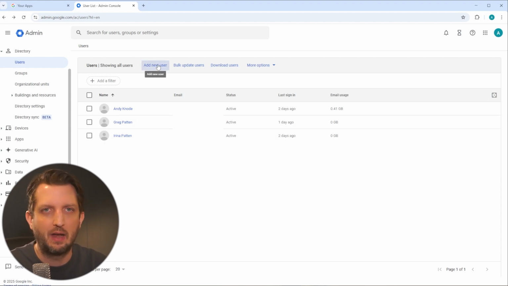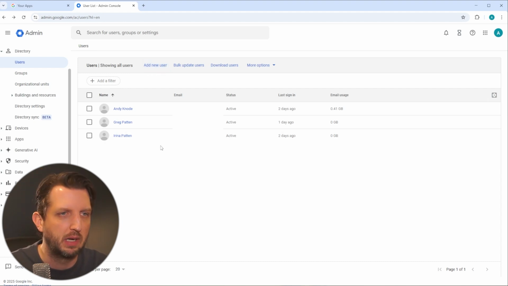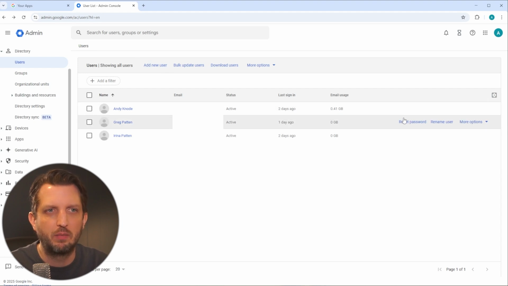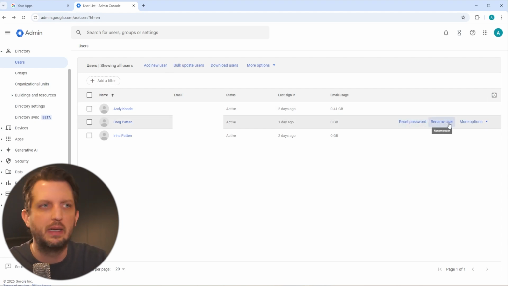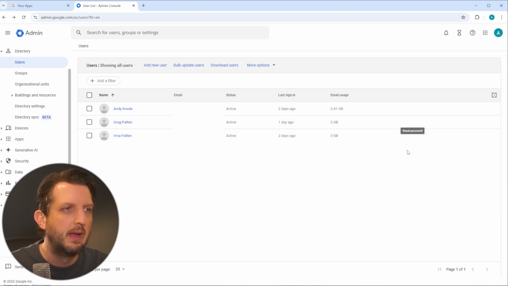And you just click up here to add new user. It'll ask you for their name and their current email address, and it'll give them a temporary password, and then they set up the rest of it from here. You can also do things if somebody forgets their password, you can reset it here. You can rename them if you have an employee leave and you want to give that account to somebody else, that sort of thing.